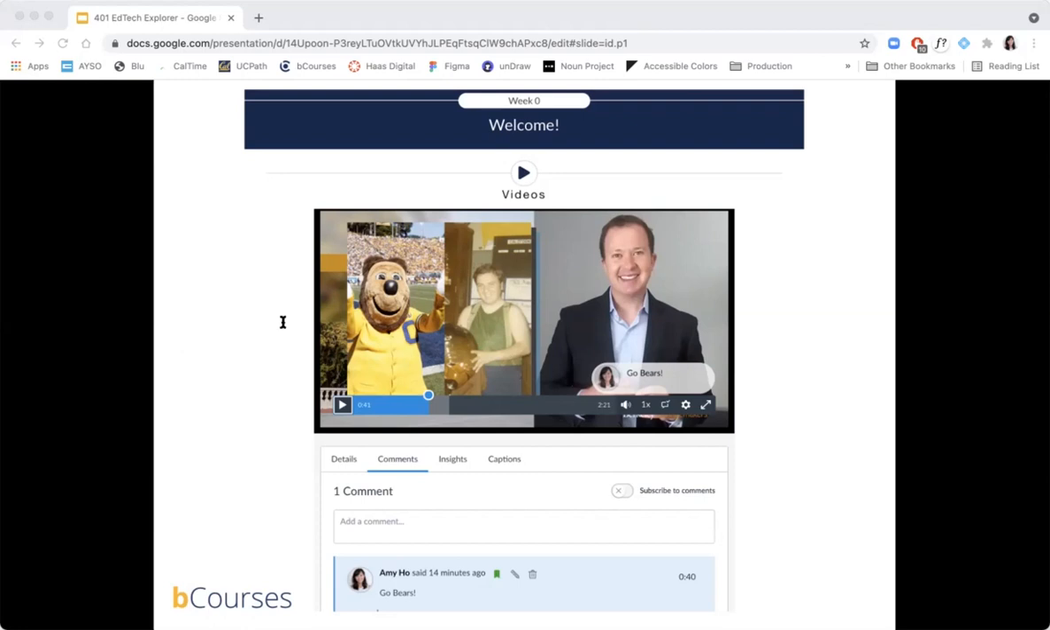So when you embed videos with Canvas Studio, you have the option to enable in-video commenting. So if a student is watching a video and has something to say, they can leave a comment and it'll be timestamped. So as other students watch, they can also see what their peers have to say at different points in the video. If that's distracting, you can always toggle those off, but still see the comments down below.